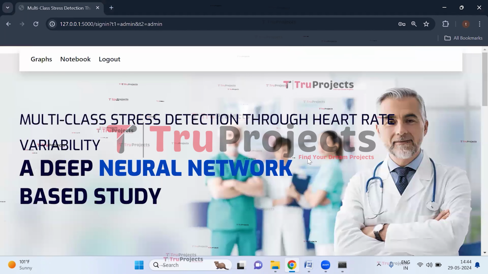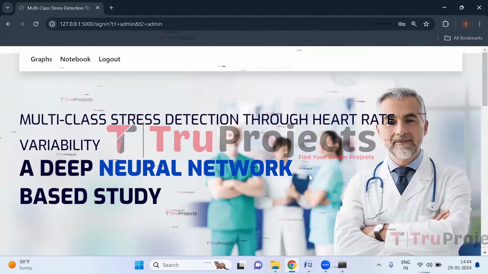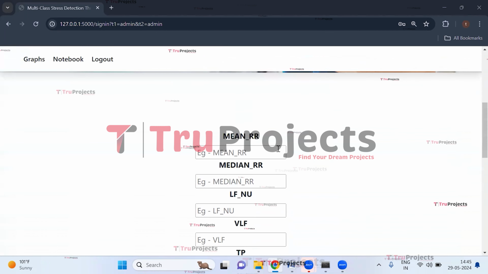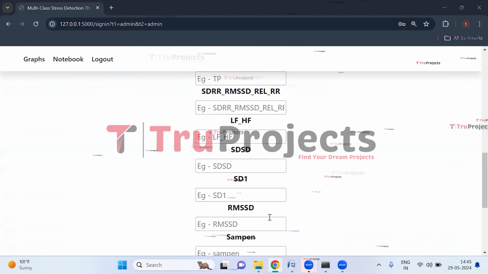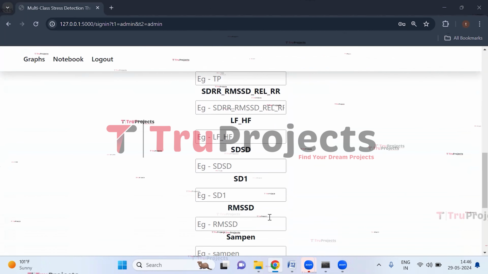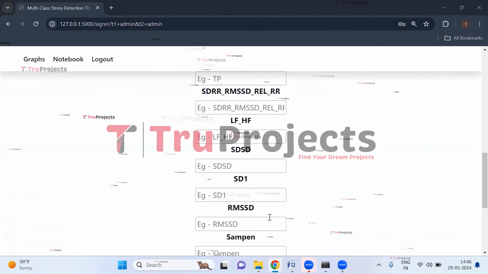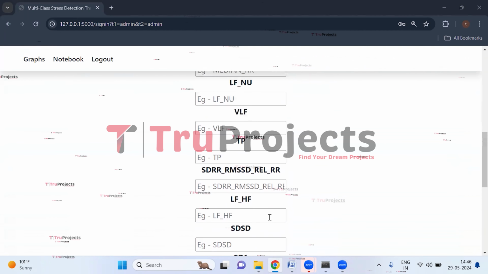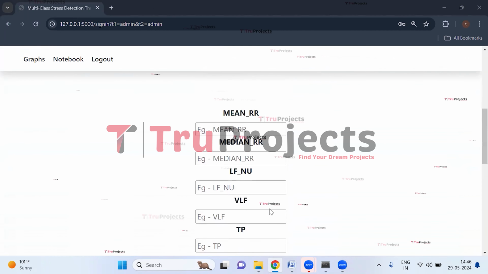We have logged in successfully and we are redirected to the prediction page. So here we need to enter the values of these parameters, and after entering the values, the application will predict whether stress is detected or not. These are the features extracted from heart rate variability data. Before entering the values, let us understand what these features are.